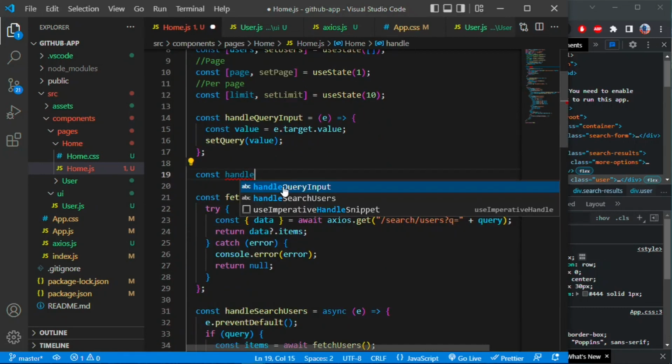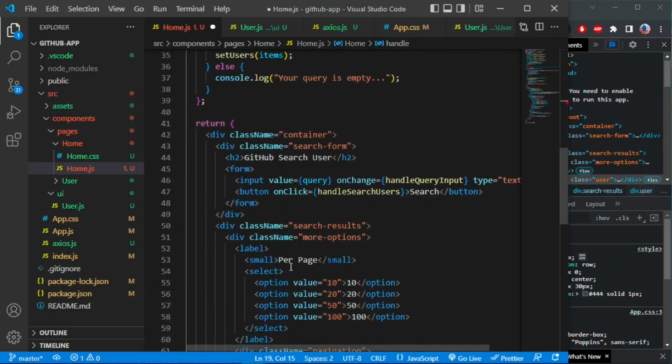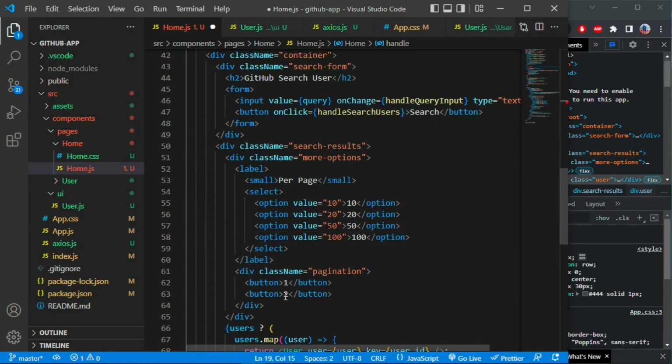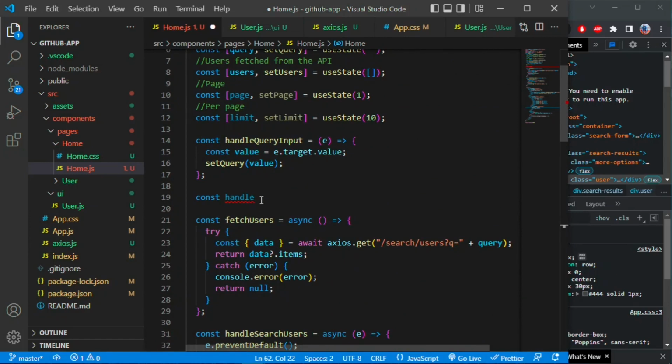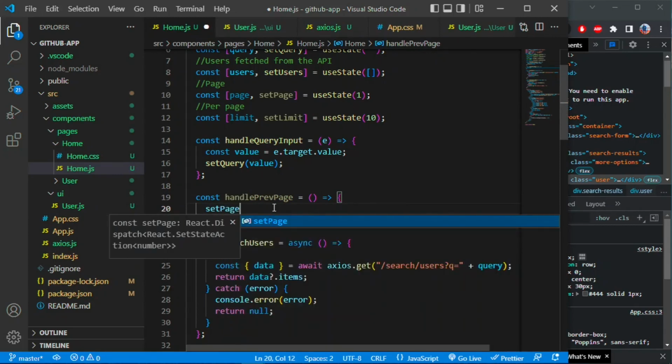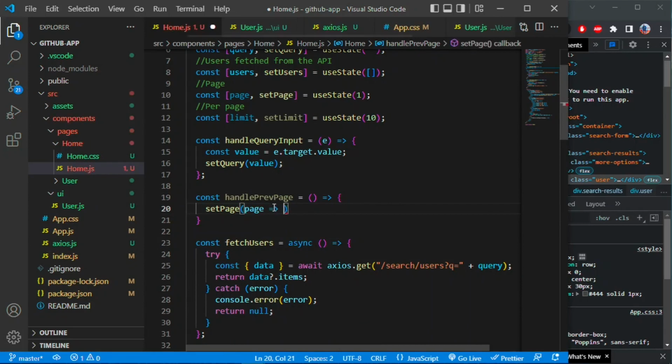Okay, think about it this way. When the user clicks this button, let's say this to page 2, it needs to move forward, right? So we're gonna have two functions: a function that takes us forward, and a function that takes us backwards. So let's have two functions here. Say handlePreviousPage, which will take us backward. Then we're gonna use, obviously my favorite, setPage. So we are moving backward, right?